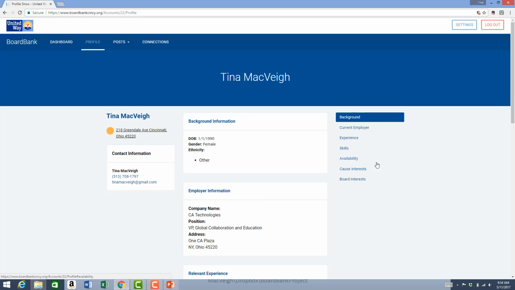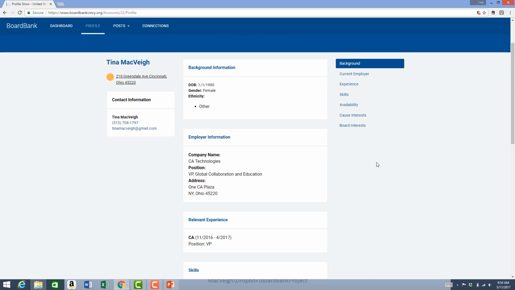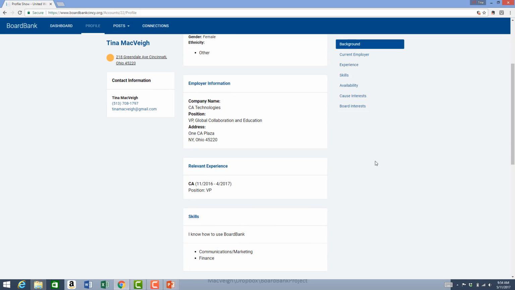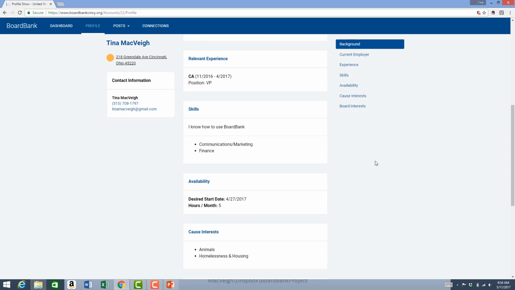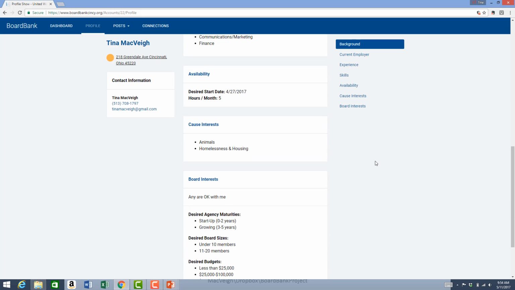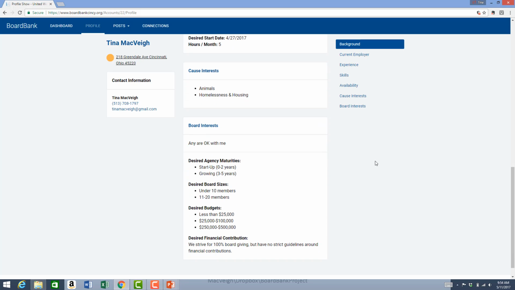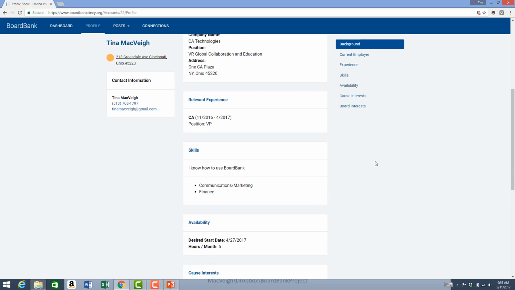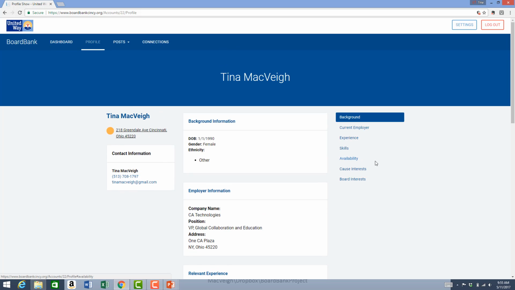So as a nonprofit, this is me now looking at somebody who's potentially interested in filling one of my board seats. They've identified what board seat I have posted they're interested in. And I can go through and get a little bit of information about them: where they work, what they do, what their relevant experience is, what skills they bring to the table, when they're available, what causes they're focused in, what their board interests look like. So there's helpful information for me to see how close of a match the candidate is when I first start looking at them.